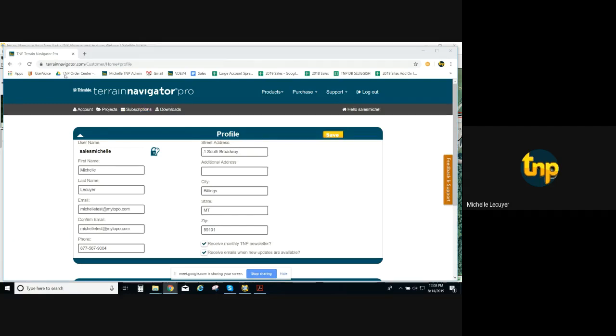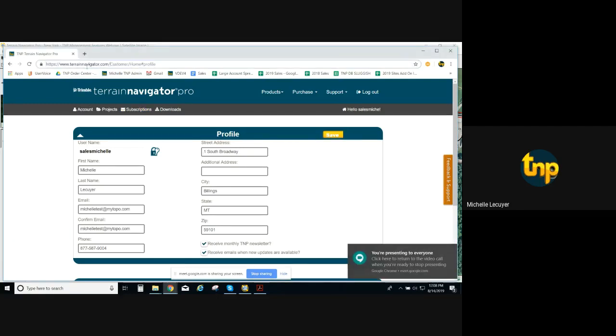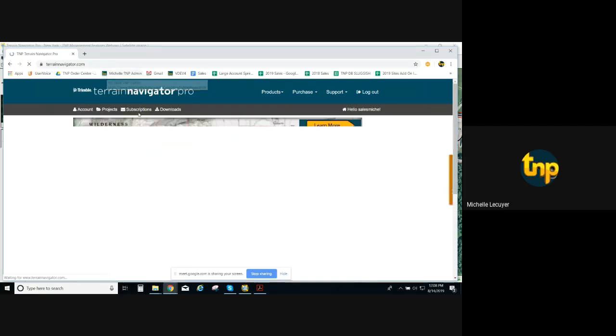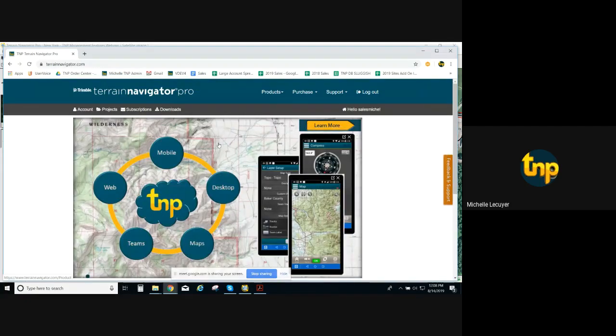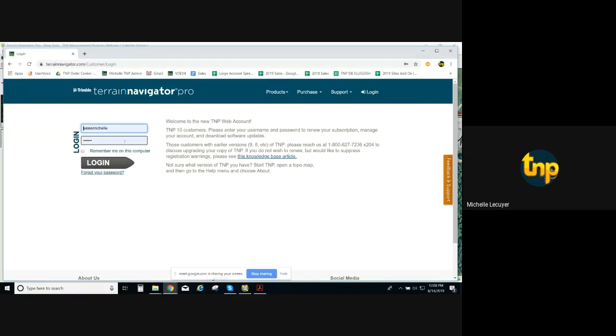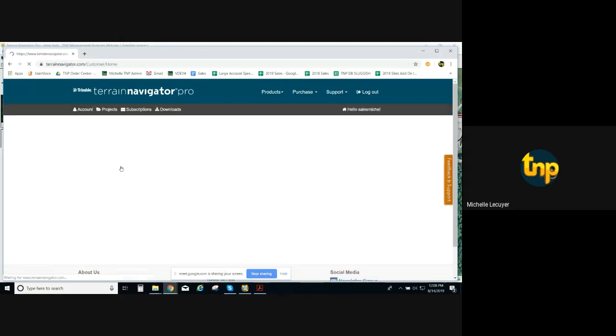Let's go back just a little bit, just to get caught up. We're talking about changing your password in Terrain Navigator Pro. Where would you do that? You would go to the web portal at terrainnavigator.com, click in the upper right-hand corner and choose Log In. You would put in your username and password, which we already talked about how to obtain, and press Login.